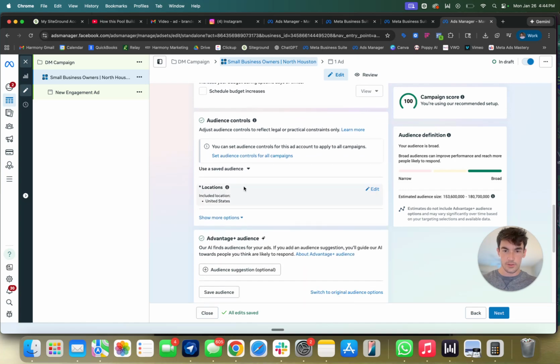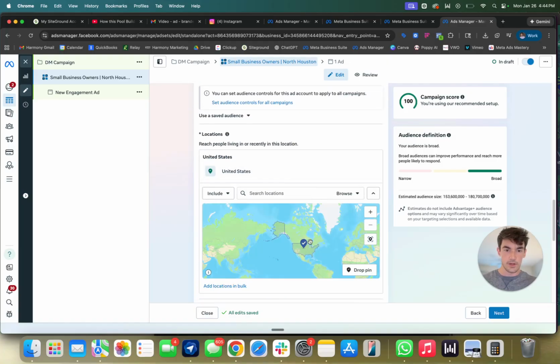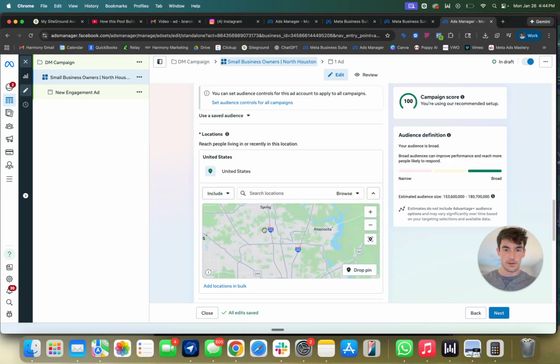Audience controls. All right, so here you're going to click edit on locations. And since most people that are watching this are going to be advertising to a specific local area, what you're going to want to do is you're just going to want to put bubbles around wherever you want to target.